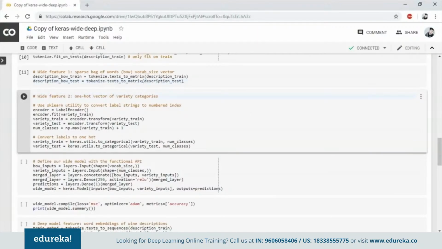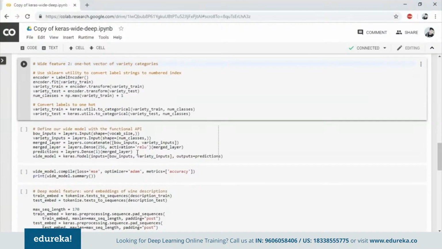So let me go ahead and run it, guys. Now that that's run, at this stage, we are ready to build our wide model. Keras has two APIs for building models, the sequential API and the functional API. The functional API gives us a bit more flexibility in how we define our layers and lets us combine multiple feature inputs into one layer. It also makes it easy to combine our wide and deep models into one when we're ready.